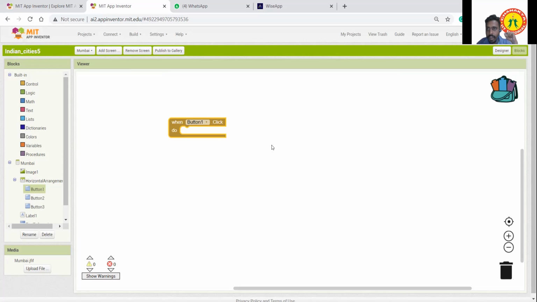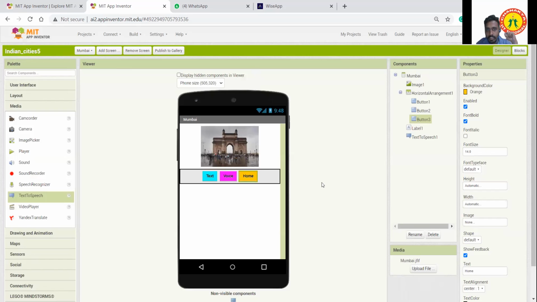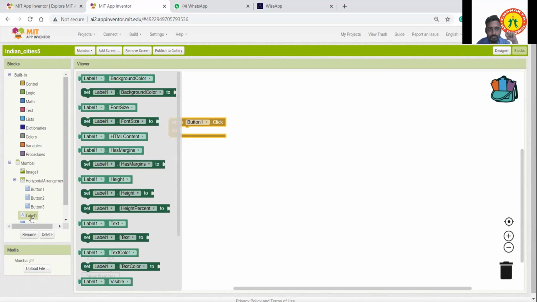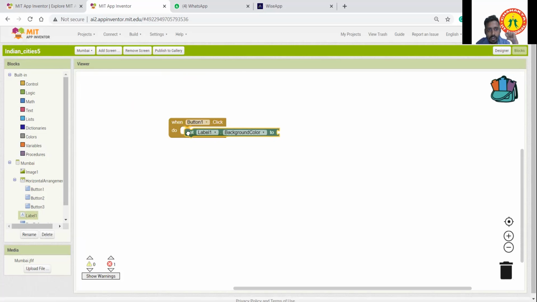Initially we made it disappear. So here, through coding, we are going to make it appear. The text inside the label. So click label. Take the second one, this one, set label. Keep it here, set label visible.